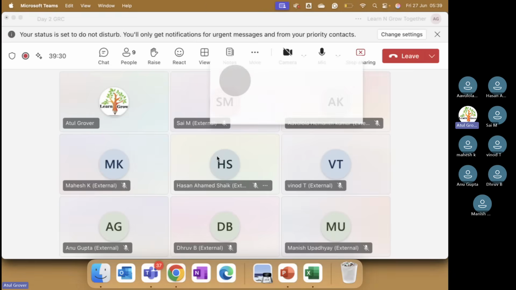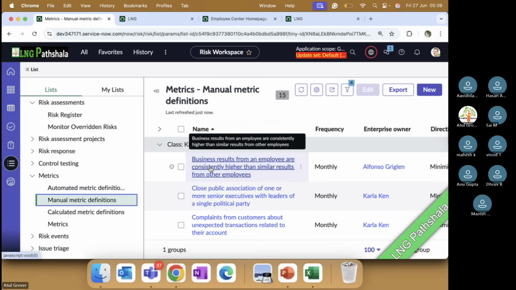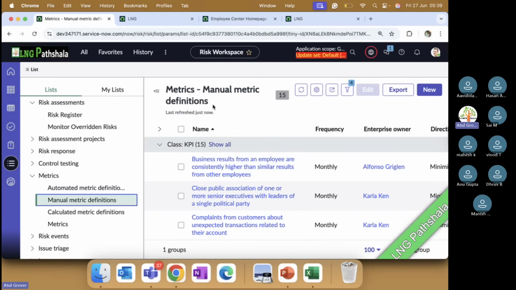So now I'll create one metric, a manual one. What we're going to do is create a metric definition first. Like in the SLA, we have a SLA definition; in the metrics, we have a metric definition. Click on new.